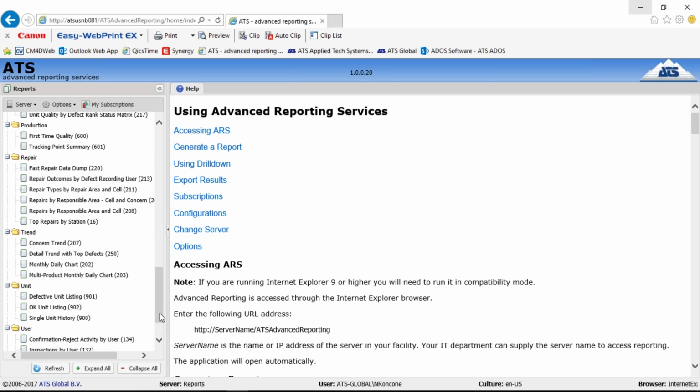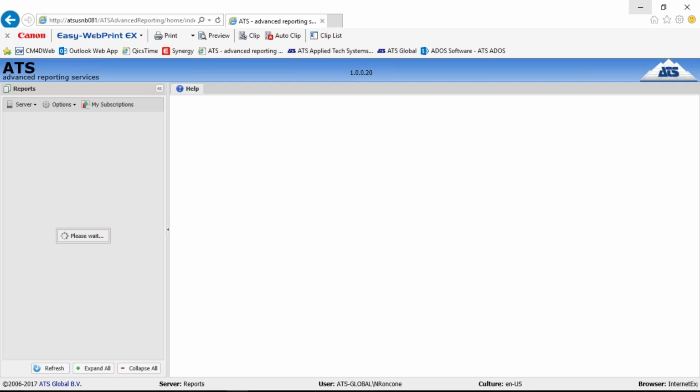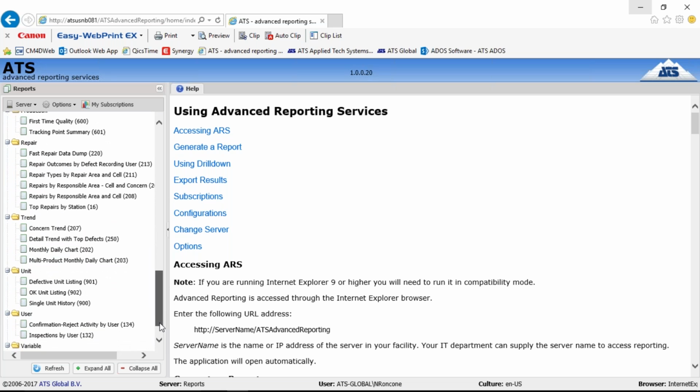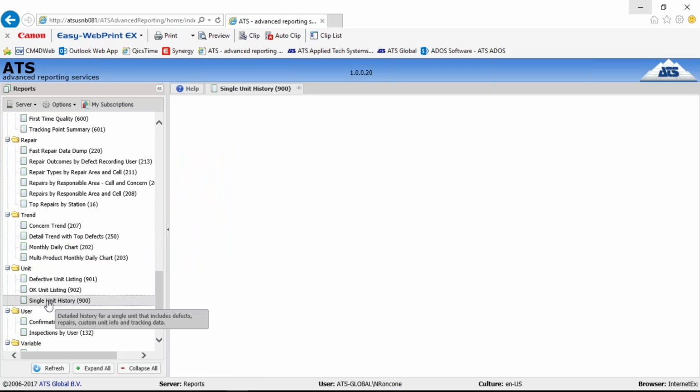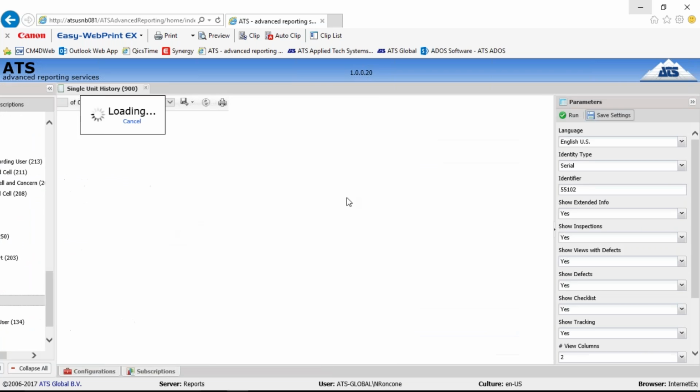dashboards, repair summaries, etc. But each individual unit that I have inspected, even if it's gone through several different quality gates in my facility, all that information from the various inspections and repairs are tied together into a single unit history. So when I retrieve any report here on the left, you'll notice I get a panel on the right, which allows me to filter by various things such as time and date, or in this case, I'm looking at a specific serial number. It's a single unit history, and I want to see all the information associated with serial number 55102. So when I key in that serial number, I'm going to move these panels aside.